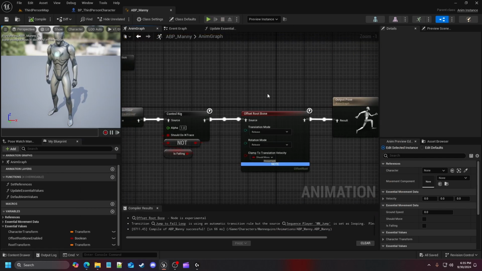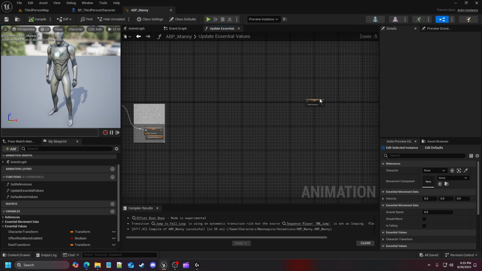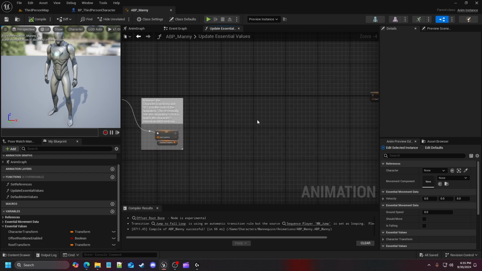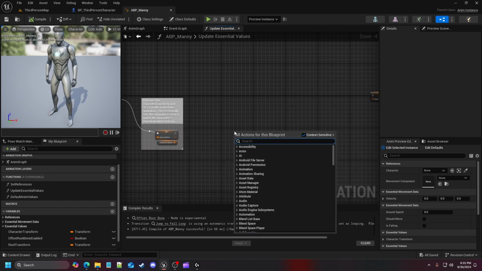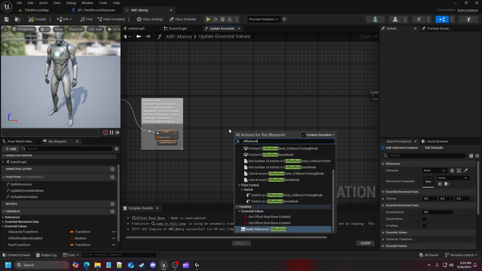So now that we have that basic Offset Root Bone set, we can go back into the Update Essential Values and work on the second part of the root transform. If I right click in the graph now, I should be able to grab the Offset Root, and you'll see down here at the very bottom, Node Reference Offset Root.